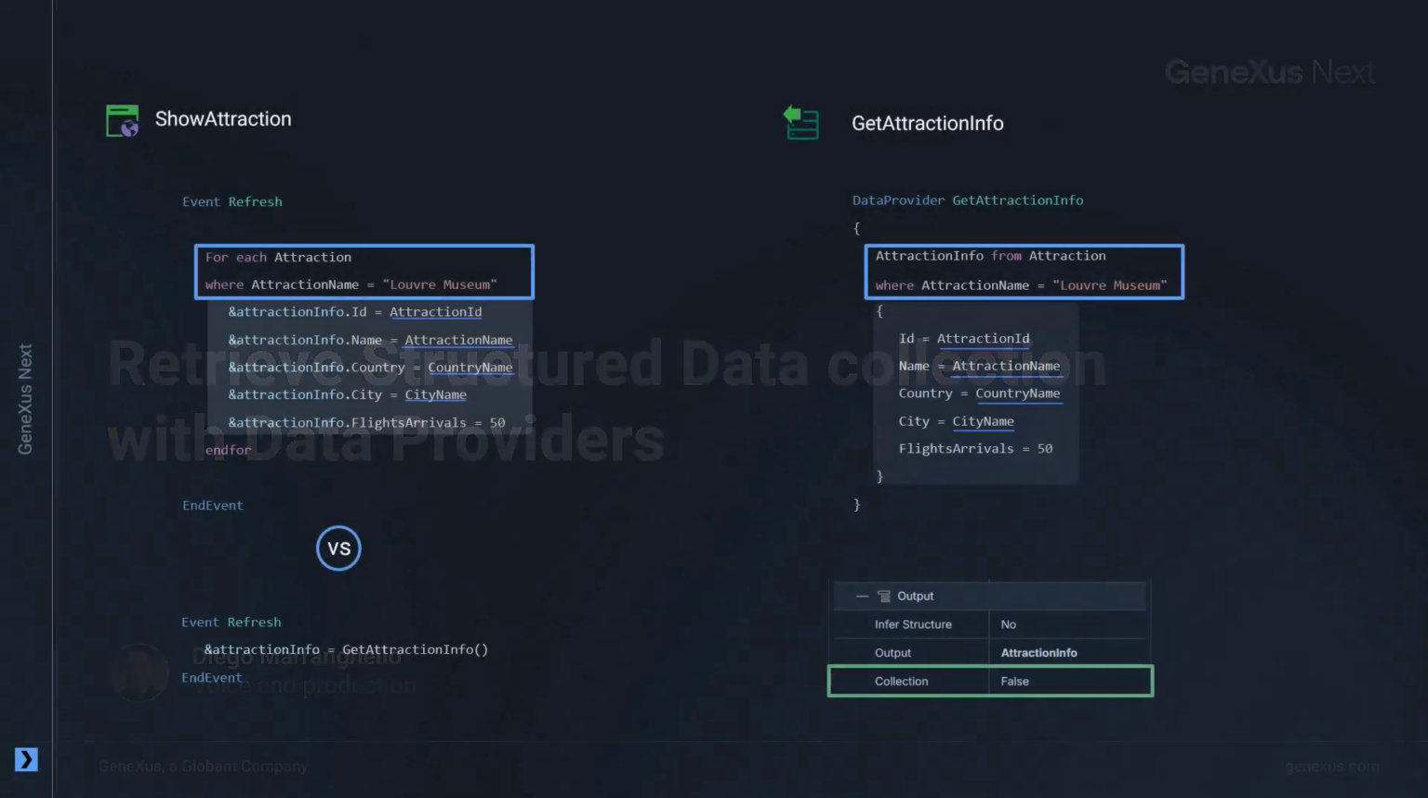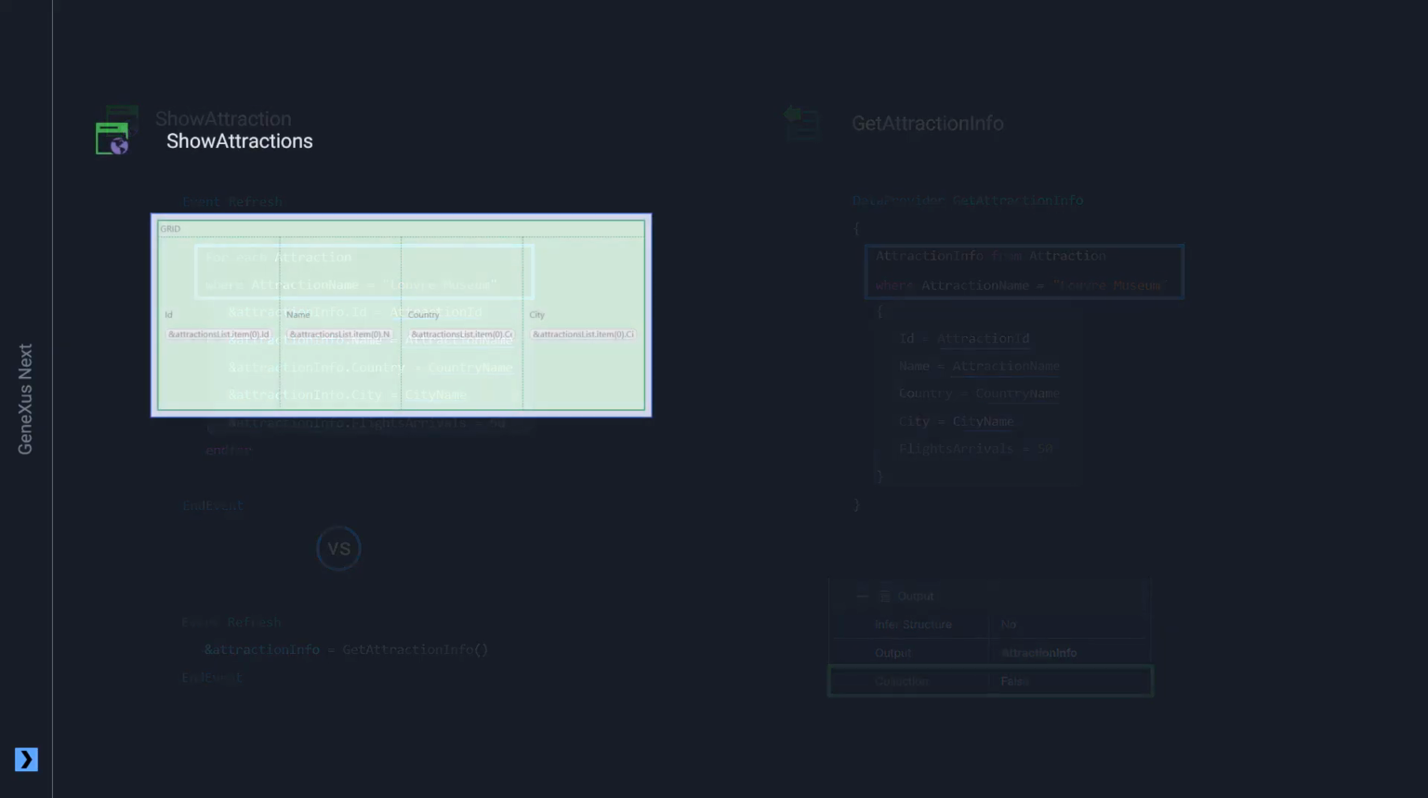In the previous video, we saw how to declare a data provider to return a structure corresponding to a simple SDT to whoever invokes it. We finished by seeing how to return that information from a database record. Let's move to the case where we wanted to display a collection of items of the type of the Traction Info SDT in this other web panel.